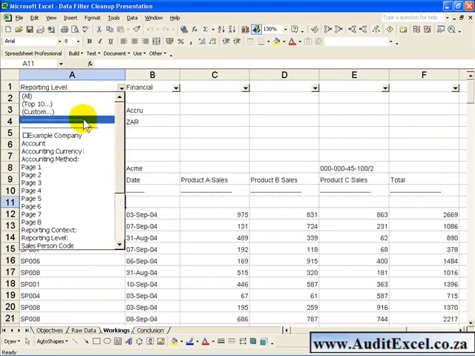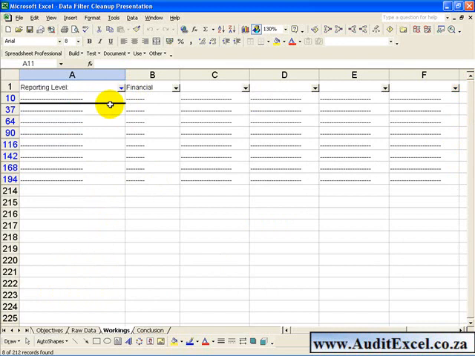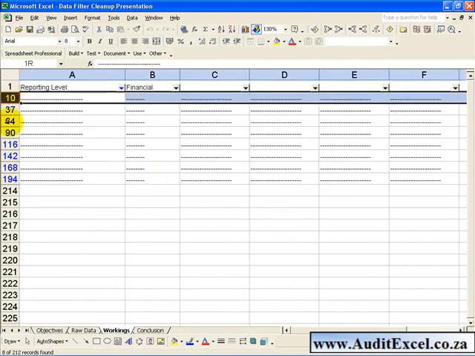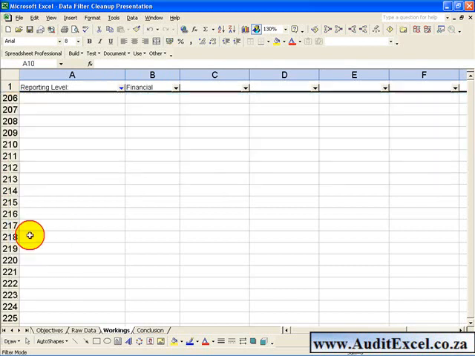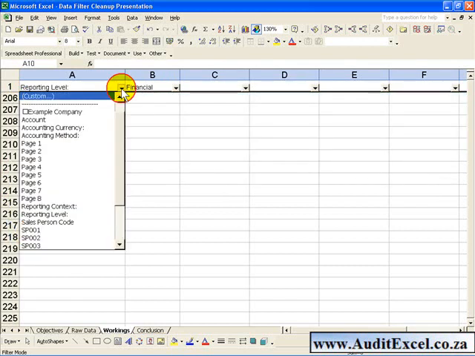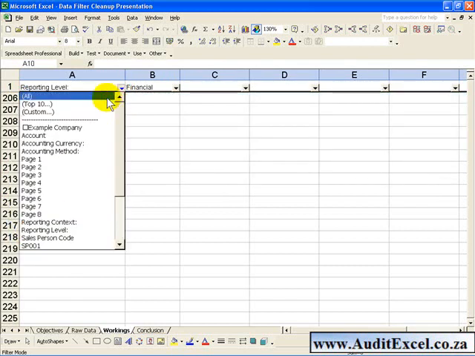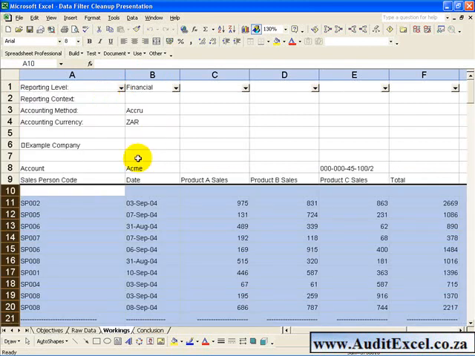So these dotted lines, if we highlight them all, you'll see they're brought up. You can highlight them, delete the row, and when you go back, they will have been removed.